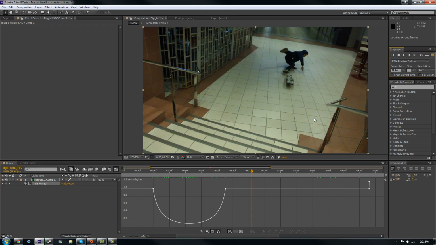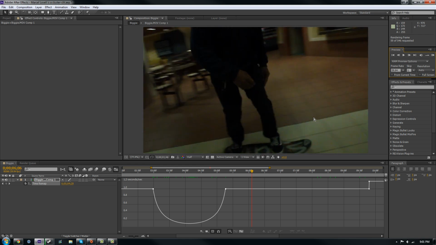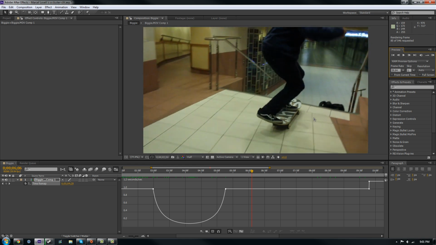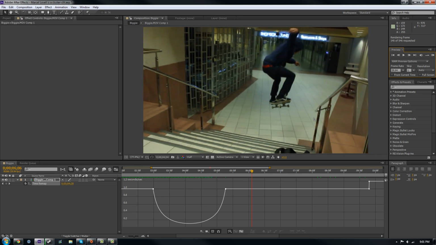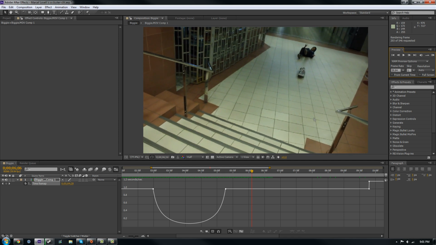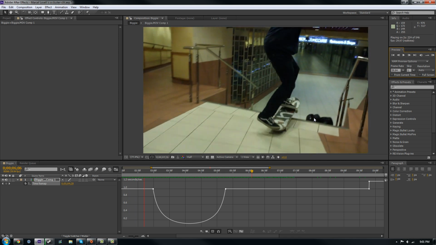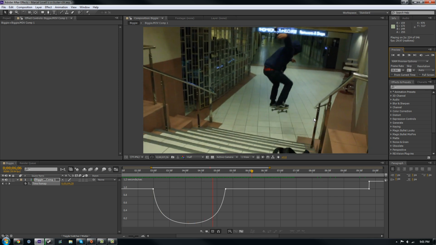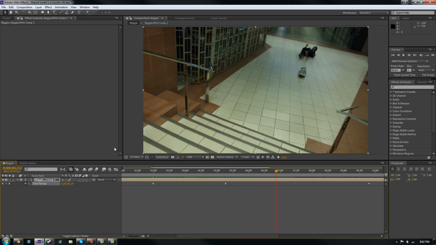Now if we RAM preview this, give it a moment. You now see there's no jumping, there's no weird motion blur. It's all just nice and beautiful. And I think that sums it up. That's all I really have to say.